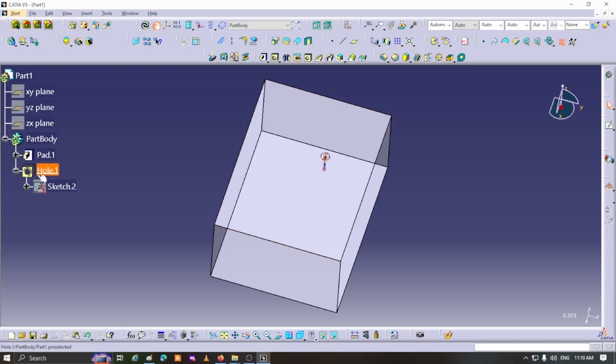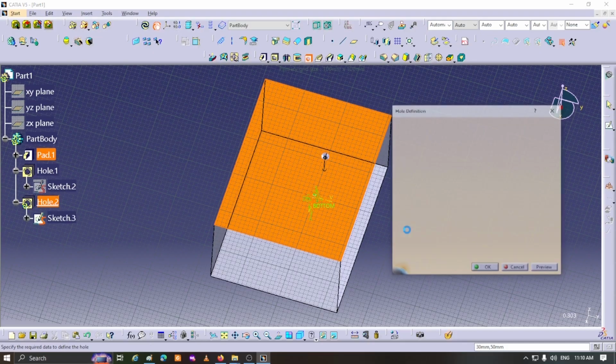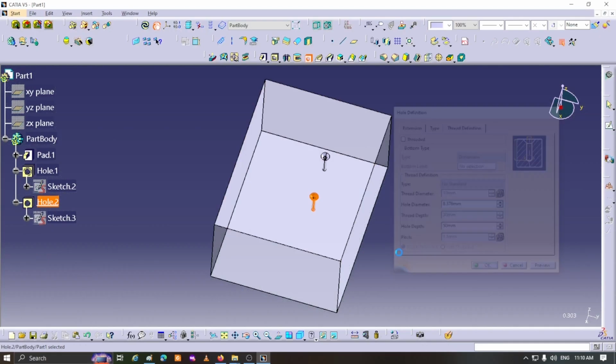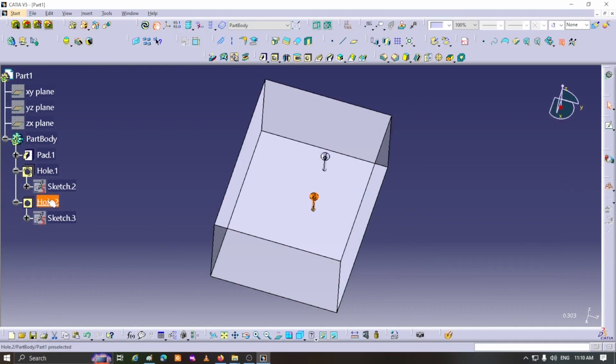However, if you look closely at the design tree, the icon for hole 1 is different from a regular hole. I'll draw a non-threaded hole. Compare the icon of hole 1 with the icon of hole 2.